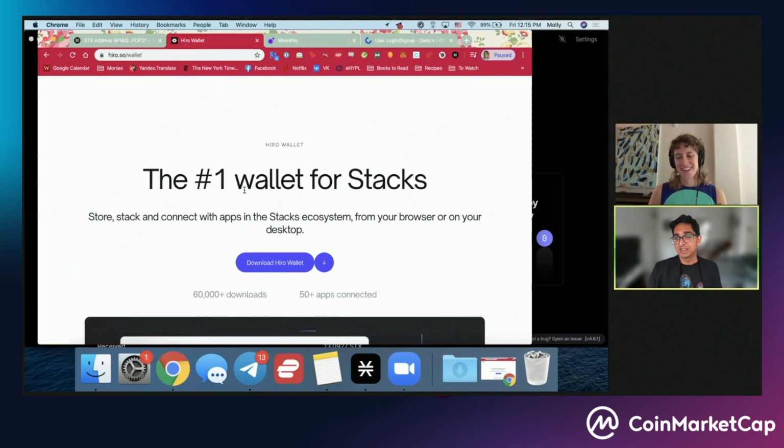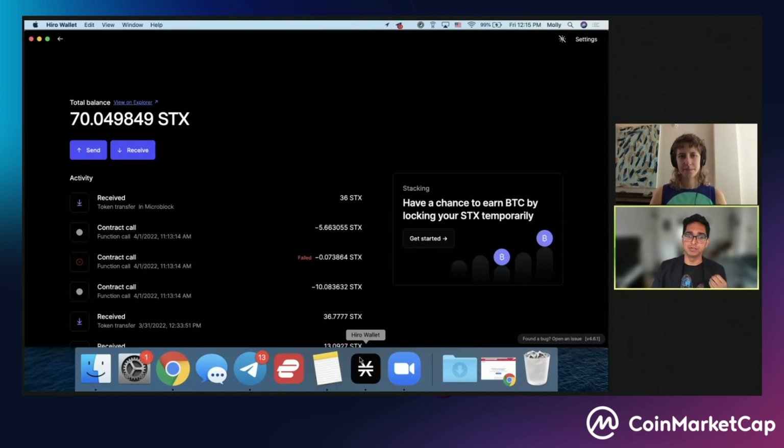Sounds great. Got it. There's also a Hiro Wallet desktop app. Now, this is what you would use if you want to use cold storage, or if you want to use a Ledger, or if you want to keep your Stacks a little bit more secure. It's not meant for interacting with decentralized applications like NFT marketplaces or exchanges. It's basically meant to store your Stacks and provide a secure home for it.